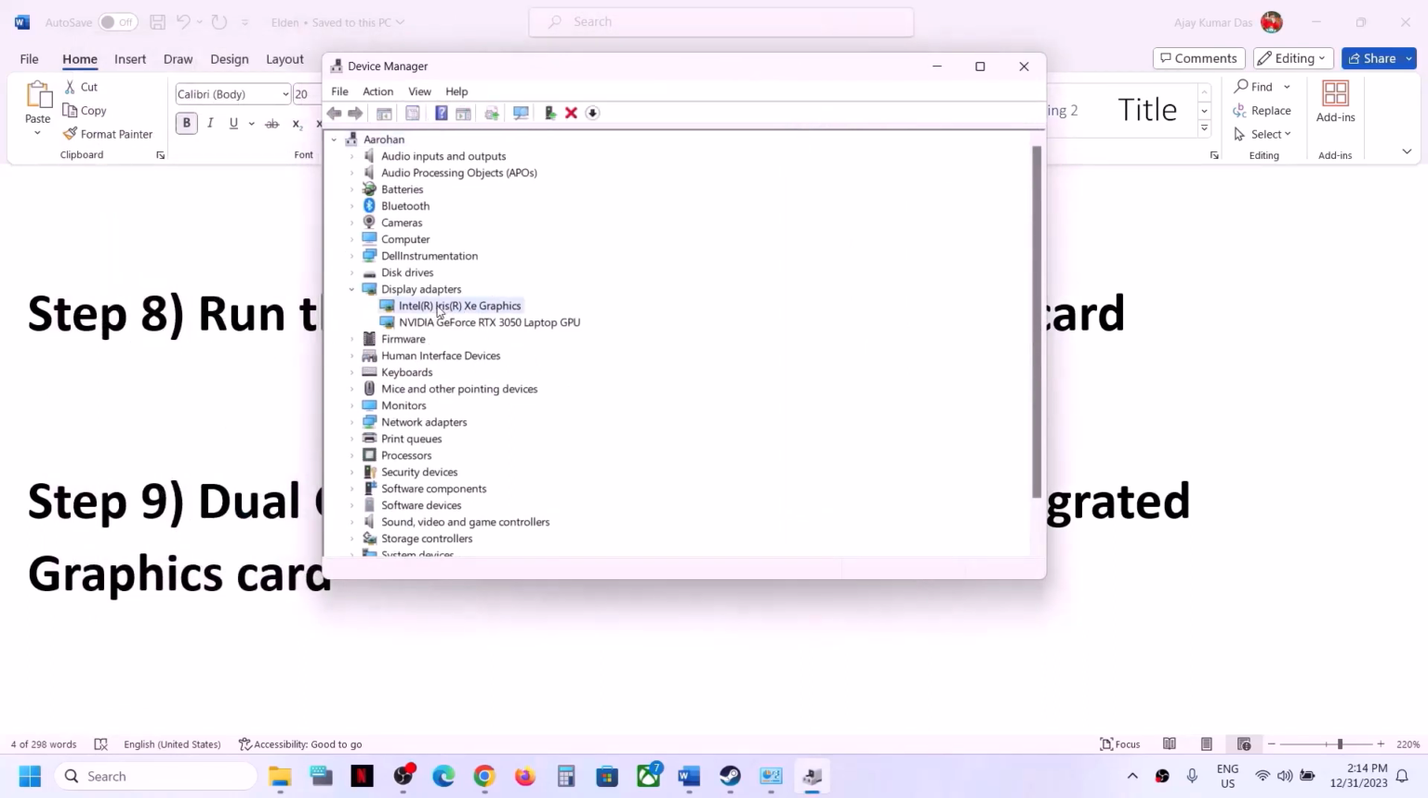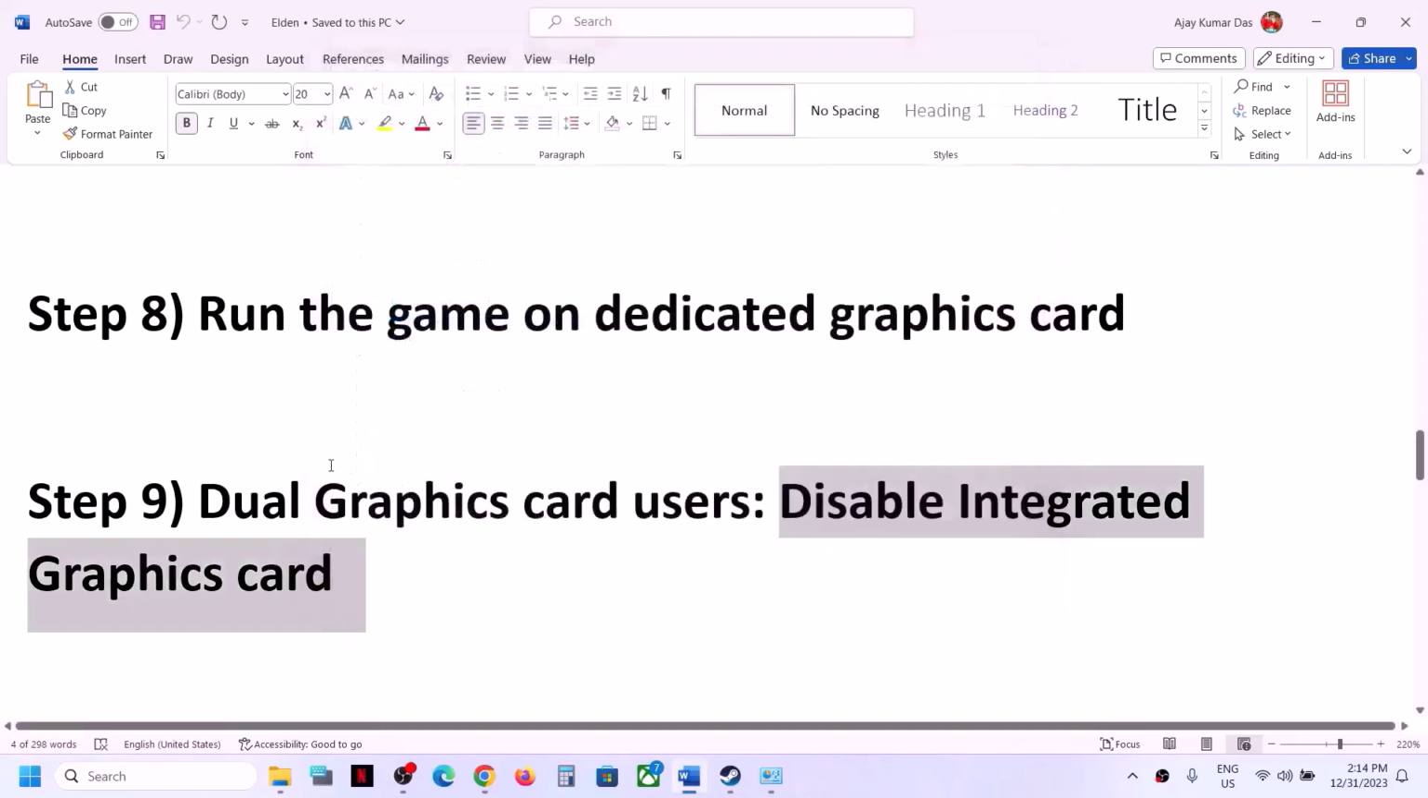Now over here, in my case, the integrated one is Intel. So this is the dedicated graphic card. So you can make a right click on Intel and then click on disable device. And then once it is disabled, now you can launch the game. You can always enable it from here once done. So check it. This has worked for many players, so it might work for you.